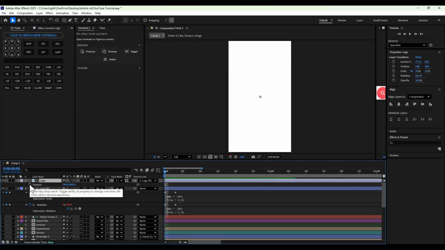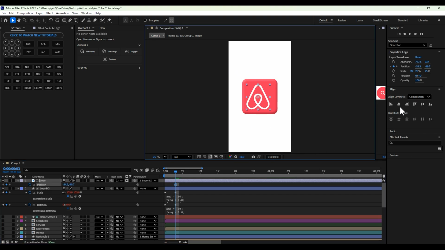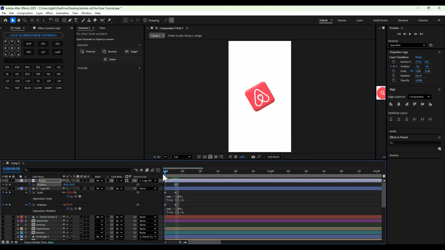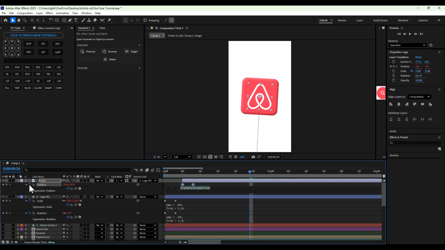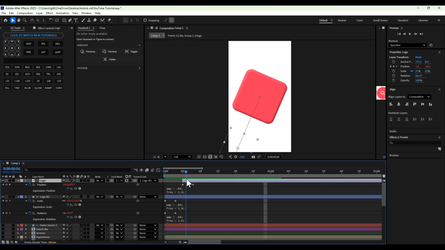Then for the logo, we're going to put a position keyframe. So we will add a keyframe, bring it out to about 3 frames ahead, and center it. Then let's bring it back to the beginning, and bring the position down. Then we'll bring this layer out a little bit so that we have the background come in. We're going to add the same bounce expression here. Just like that. And we'll bring this out.